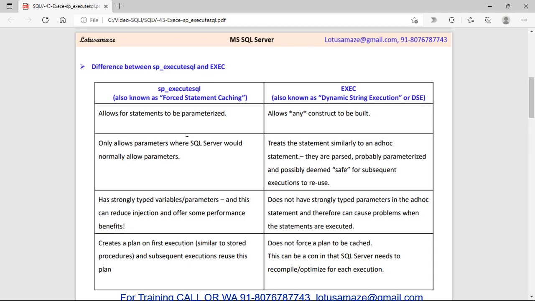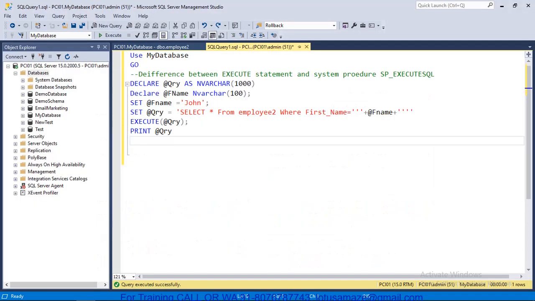And finally, in case of the system procedure spExecuteSql, this creates an execution plan, and on re-execution of this procedure, it uses the same plan which has been created recently. But in case of the execute statement, it creates a new execution plan every time and uses that one. Now, we will check the difference between the execute statement and the system procedure ExecuteSql with a practical.